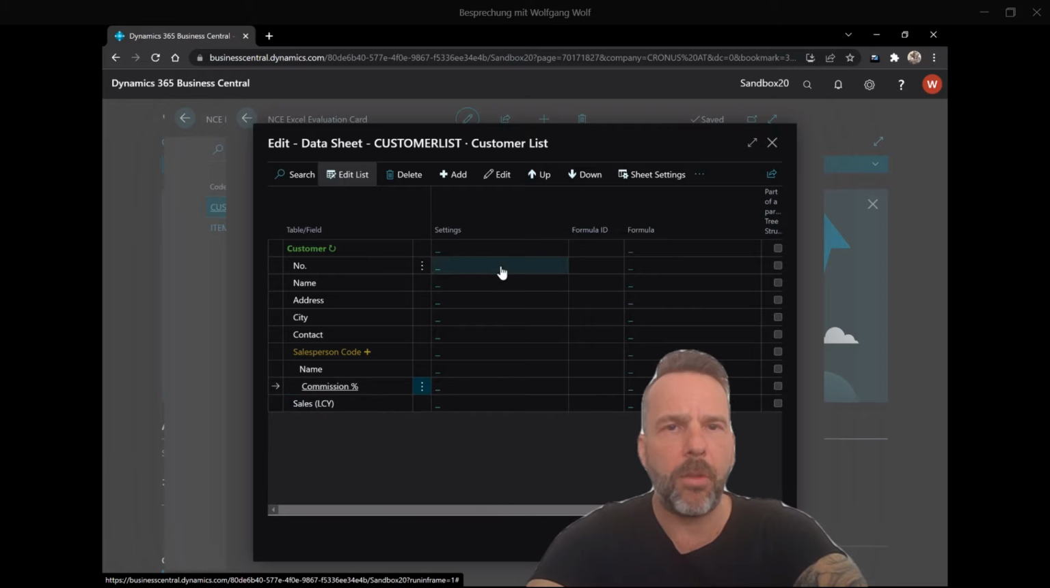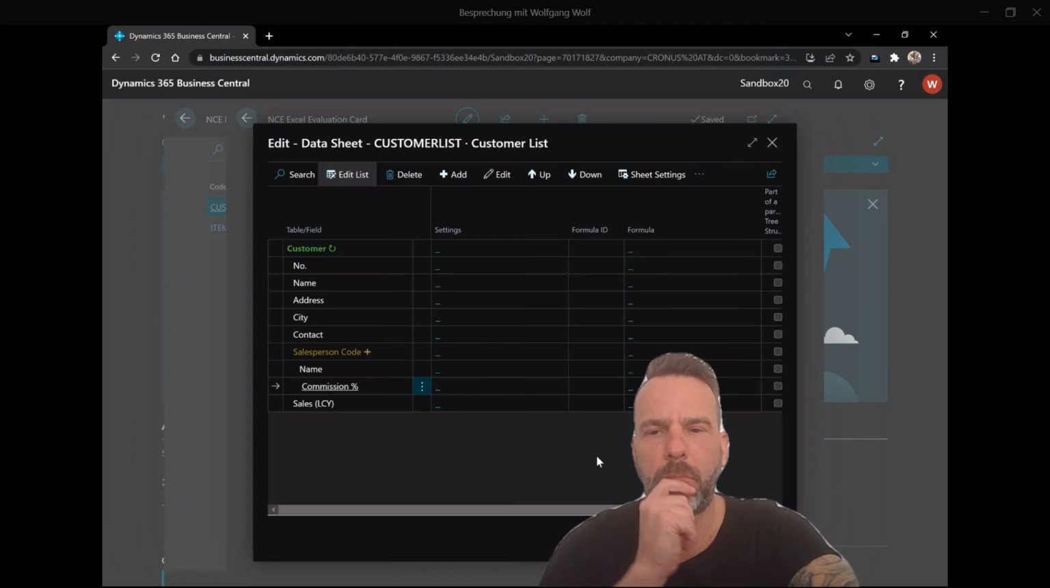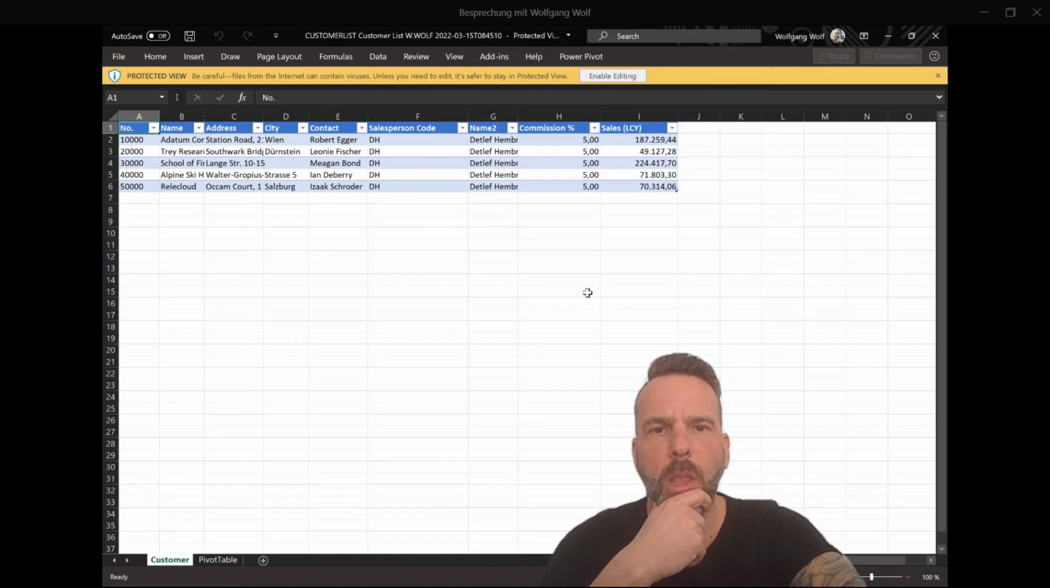The only thing I can do now is click on the action, execute, and wait for a couple of seconds. I skip the sample data, and click on OK. And here is my customer list now. You can see here is my Excel sheet, and the name of the salesperson and the commission is now in my table. Yeah, thank you for watching, and see you in the next one.